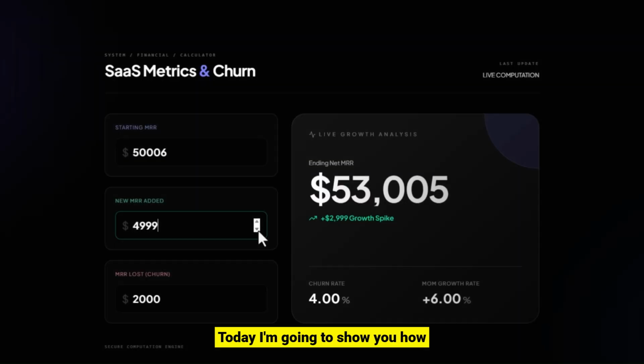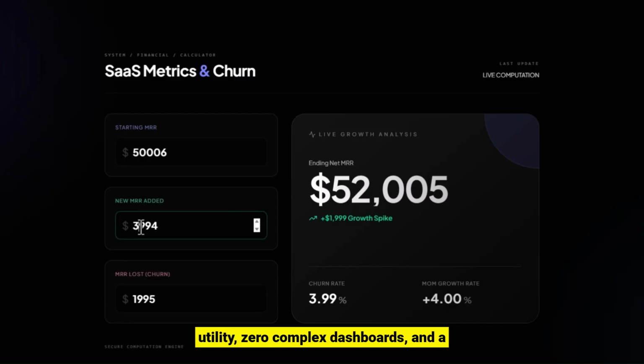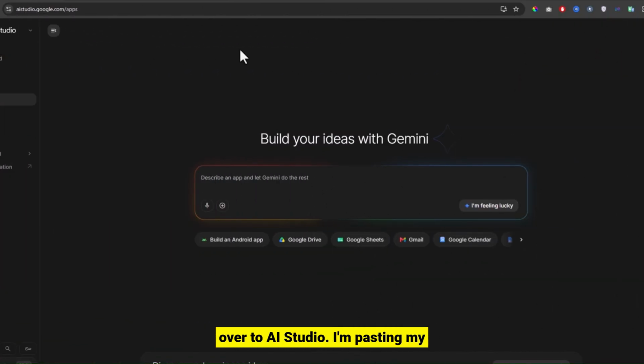Today, I'm going to show you how to build and locally deploy a high-value SaaS utility app, specifically an MRR calculator, without writing a single line of code manually. We're focusing purely on utility, zero complex dashboards, and a premium startup aesthetic. We're heading over to AI Studio.